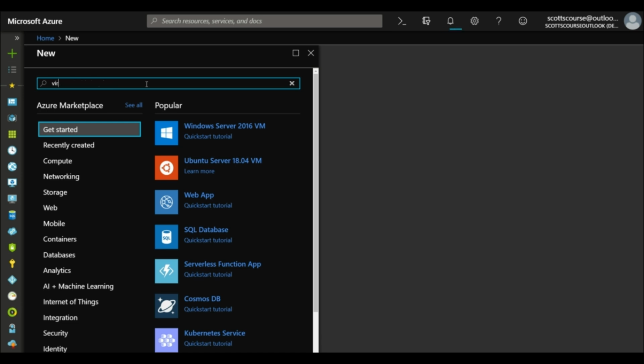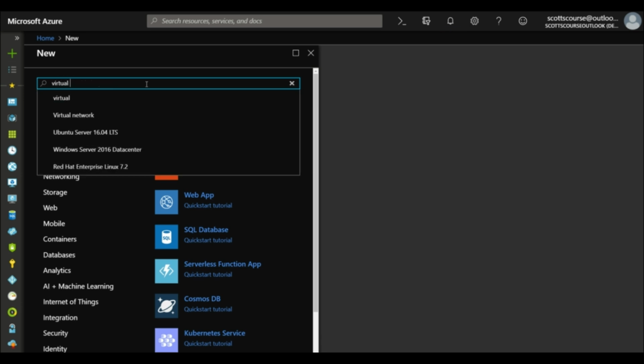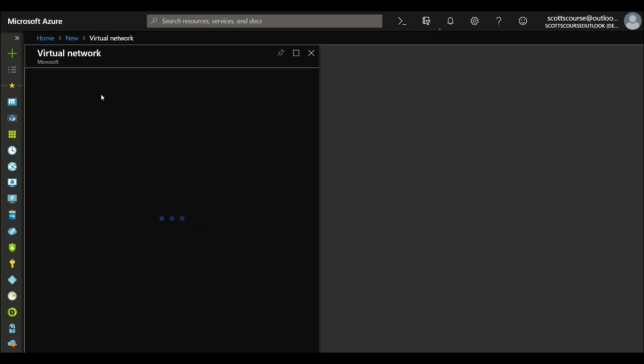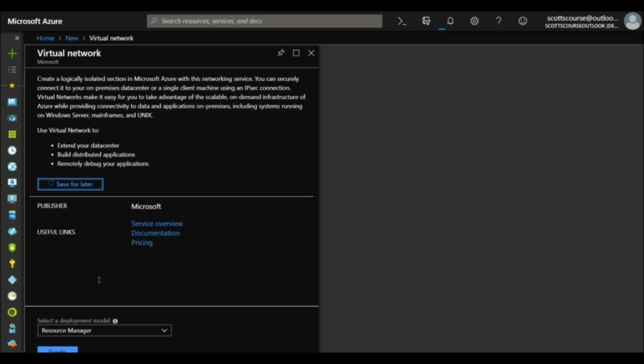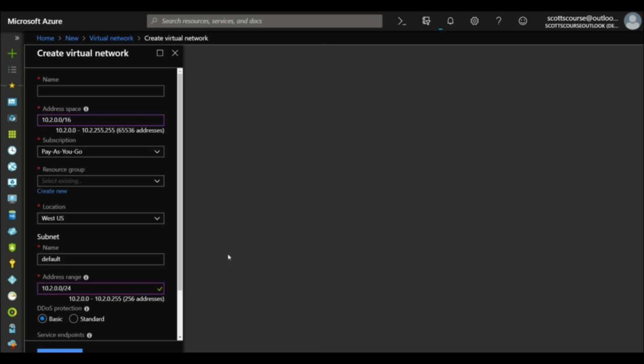If we go into the virtual network search box here within the Create New Resource, we can see that we're given the option of creating a virtual network. A reminder that we want to create Resource Manager resources only. I'm going to click Create. Now, just like most things, we have to give it a name. So we're going to call this New Net.